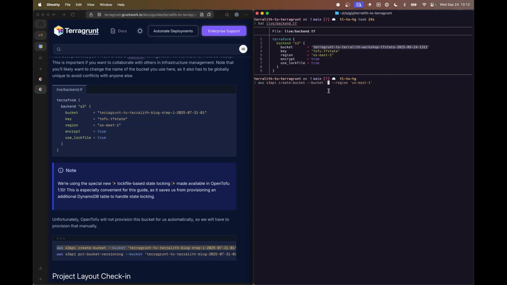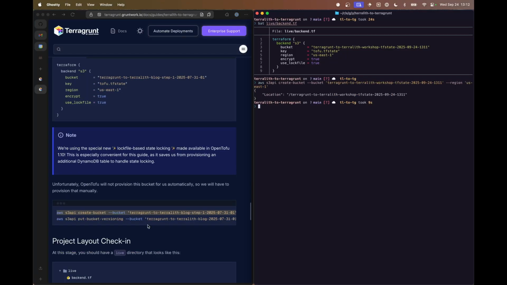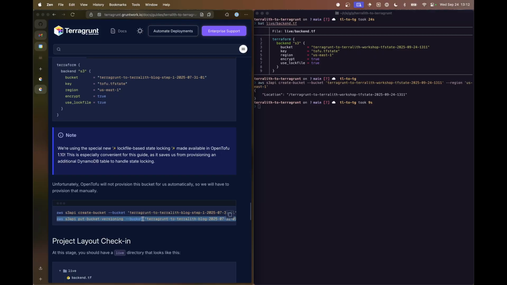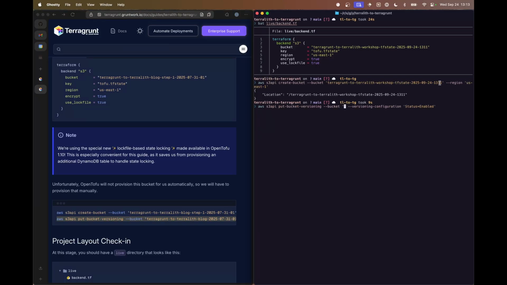Now, unfortunately, OpenTofu Terraform don't have the ability to automatically create S3 buckets for users. We do have to explicitly create this S3 bucket, unlike with Terragrunt, where it'll just automatically create your bucket for you. And similarly, we'll need to put versioning on that, which is just a best practice. And again, it's something you get for free in Terragrunt, but because we're building things out step by step, we'll just be doing that explicitly with the AWS CLI.